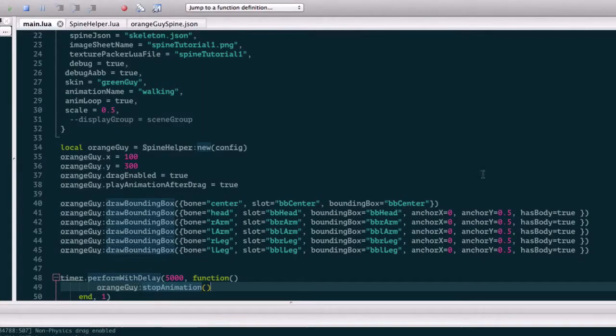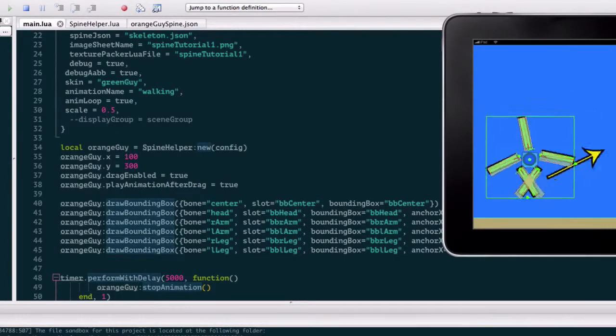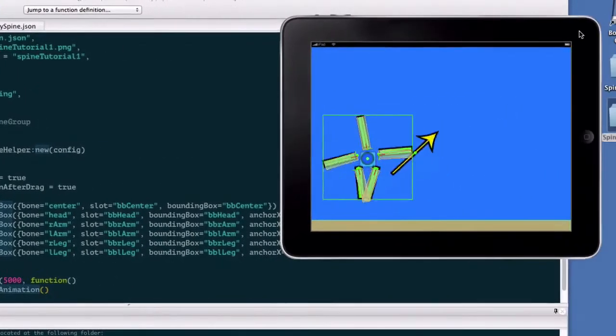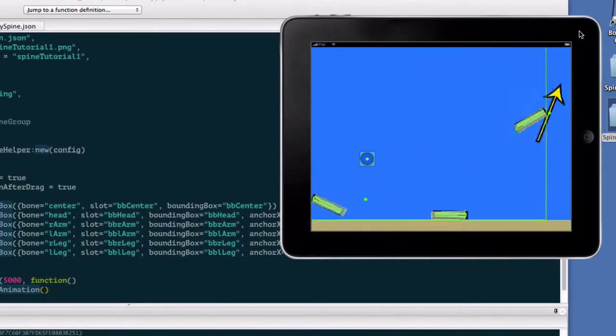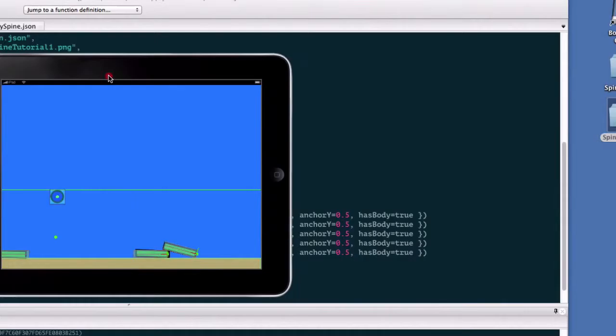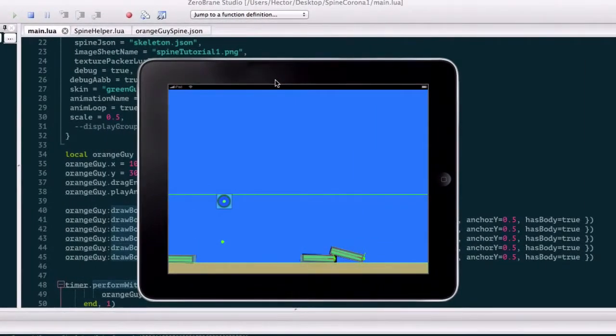Okay, let's run the project again. So after 5 seconds, we are going to stop the animation, and physics is going to take control of the pieces. If you notice, we have pieces flying around, with the exception of the center, which is not a physics body. As you can see, you can add physics very easily just by adding this extra parameter of hasBody equals true.